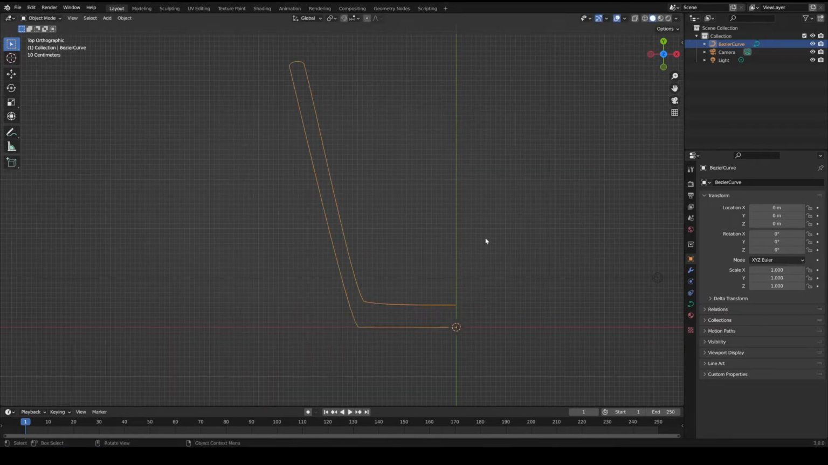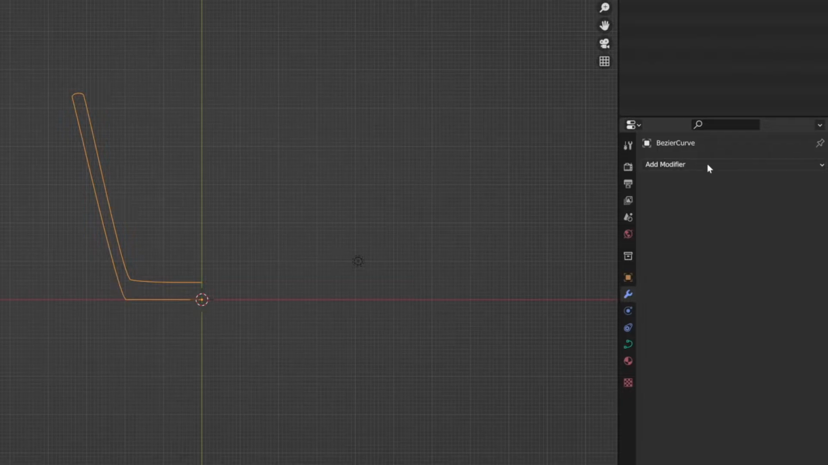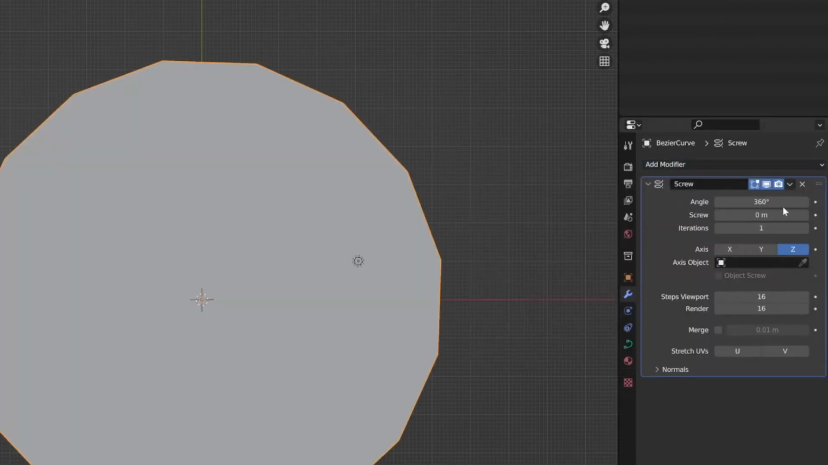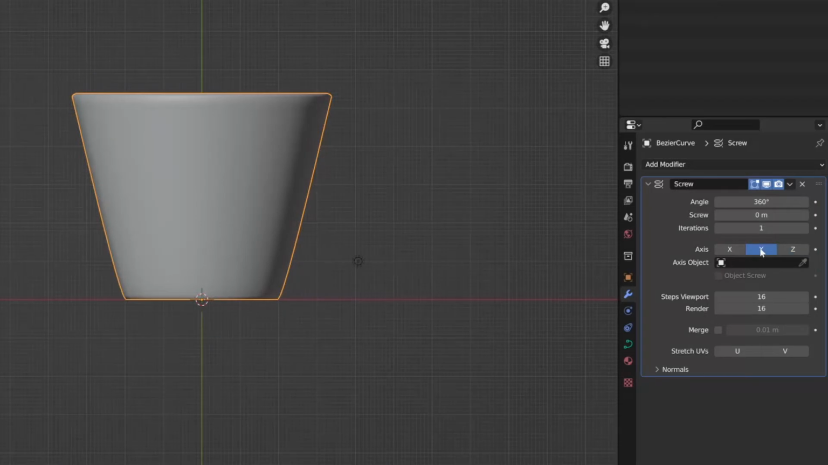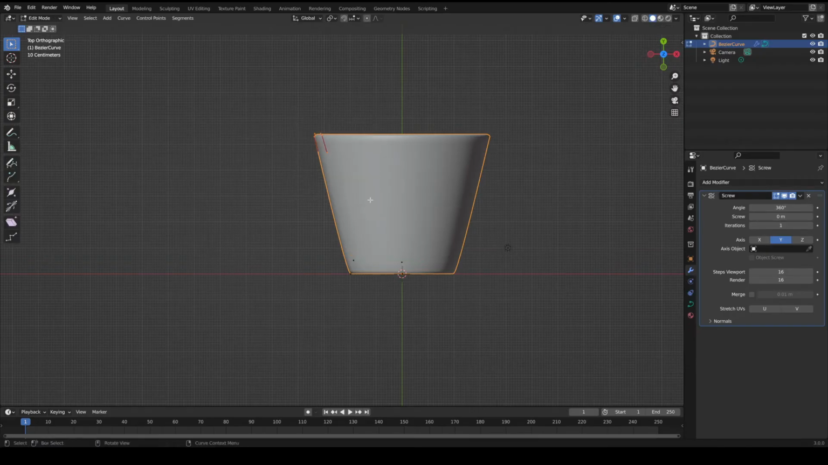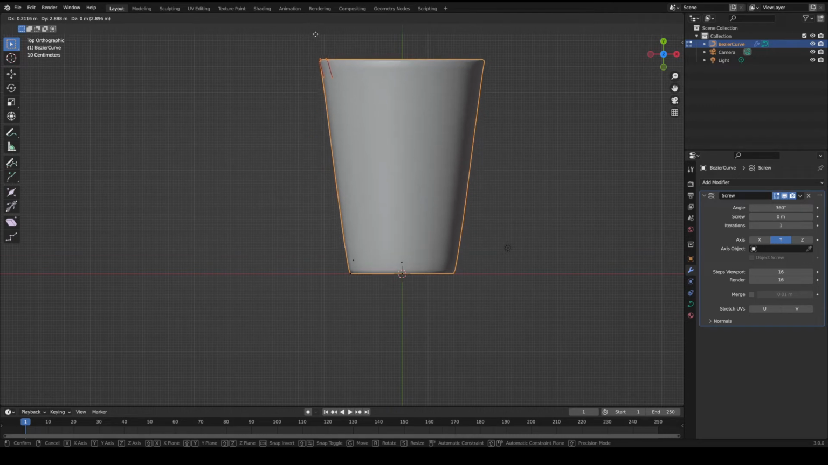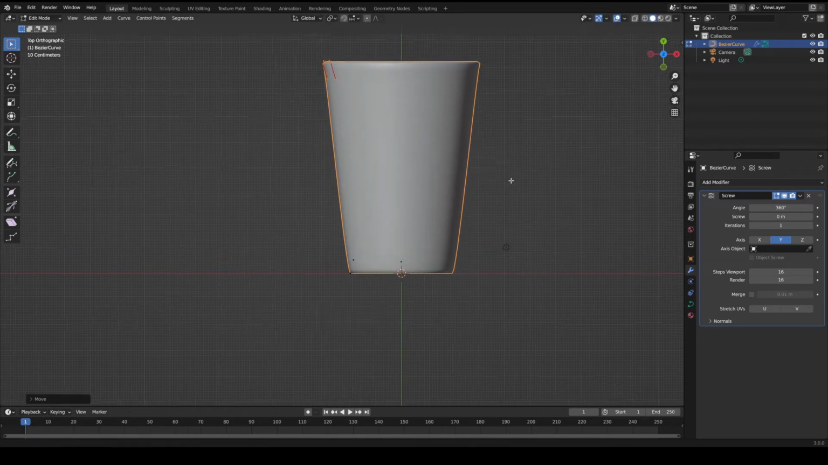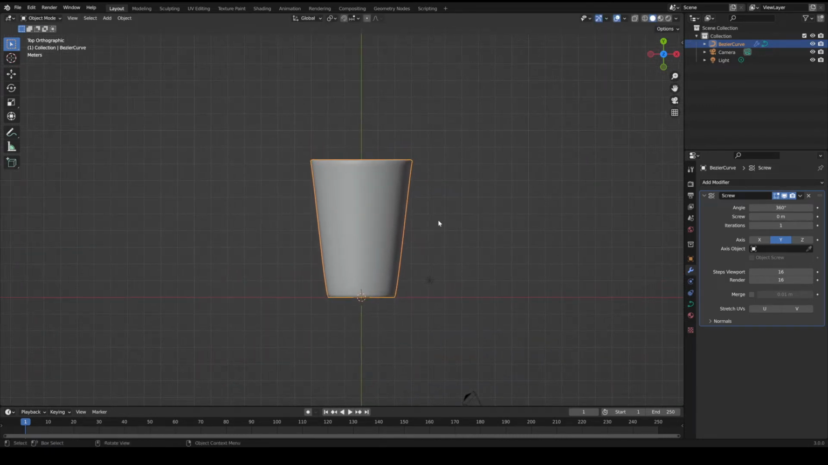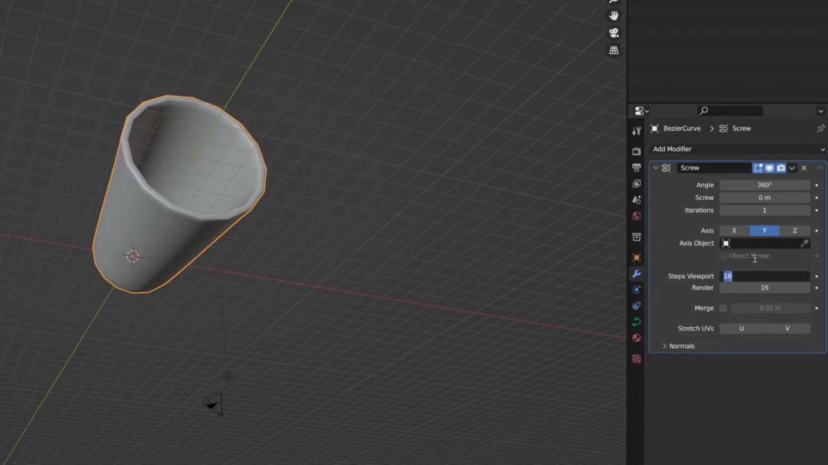Once that is done, just go back to object mode and add a screw modifier in the modifier tab. Choose the Y axis to wrap it around and we'll see that a glass geometry is appearing here. Just make it a little bit higher so it's really looking like a glass. Alright, so maybe also increase the number of steps so it looks a little bit smoother and rounded.